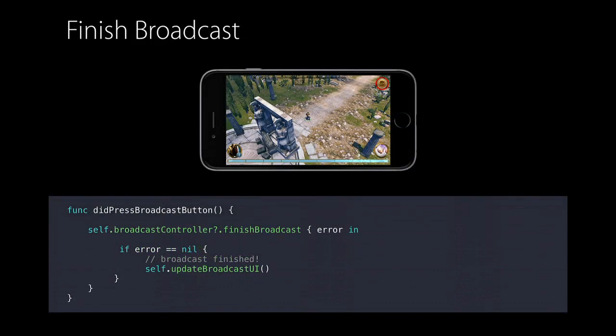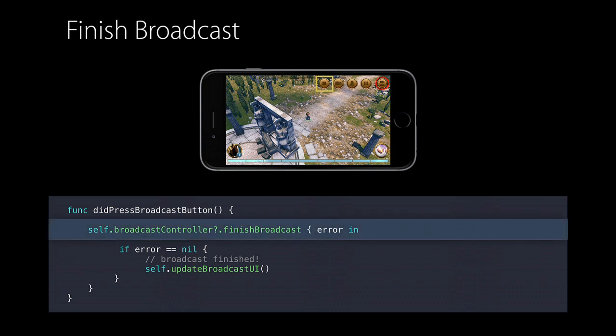To allow users to finish broadcasting, the Flare developers have implemented a flyout UI that reveals a submenu, which includes a stop button. When the player presses on the stop button, we simply call finish broadcast on the controller. When broadcasting is finished, we update our UI.